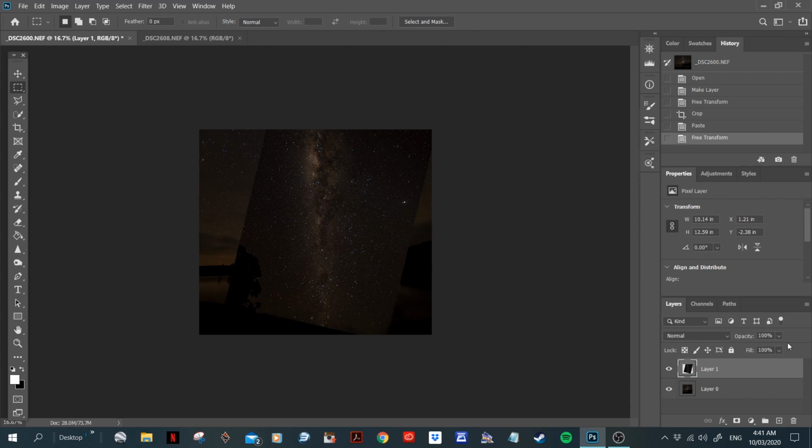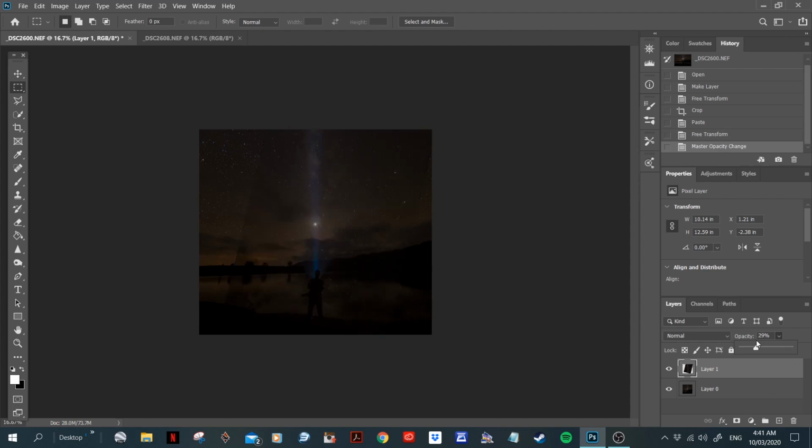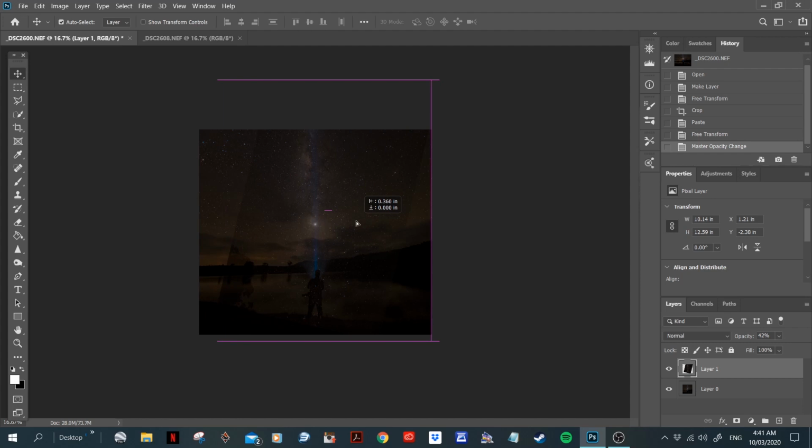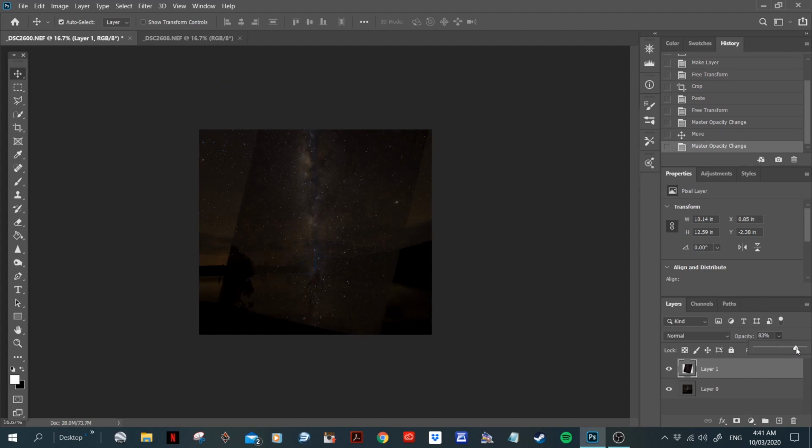There we go. Now what we're going to do is put our opacity down on our top layer to see what we're going to be working with. Okay, so I'm just going to move this a tiny bit there. So we're going to put our opacity back up on that to about 90. And we're going to get a rubber.